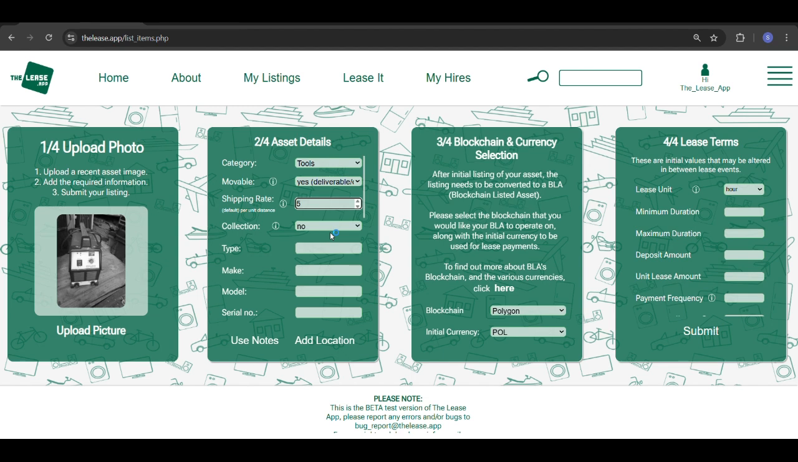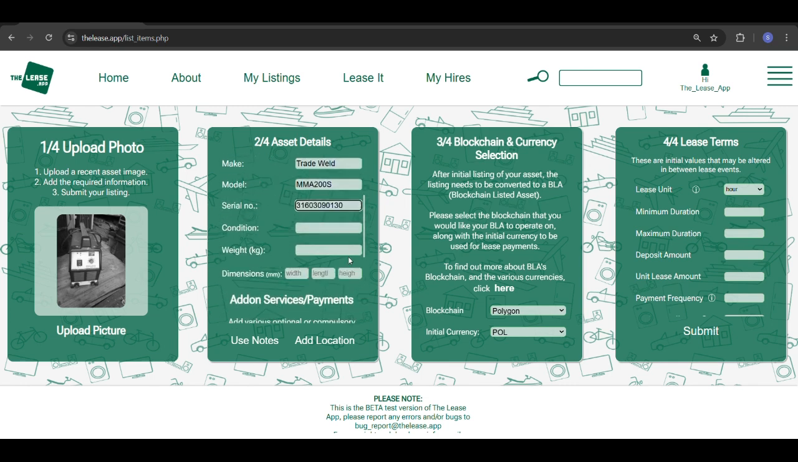The next aspect is collection. I don't necessarily want people to come to my property and collect, so I'm going to leave that as no now. Then type, we've got welding machine, make is Trade Weld, model MMA, our serial number. Those are all relatively basic. And then we've got condition, which we're going to put here as good, it's still in good condition.